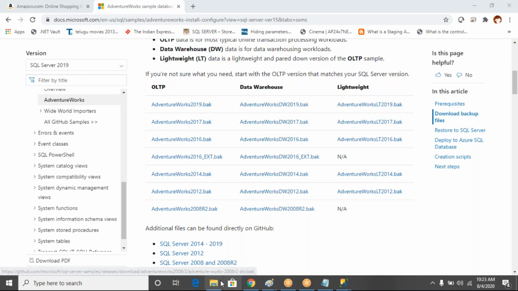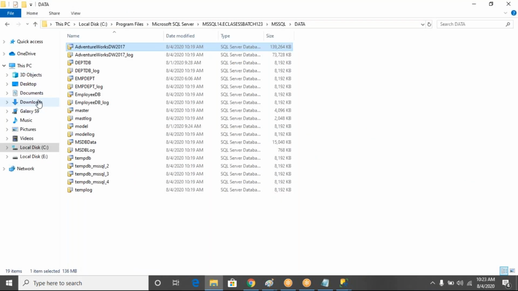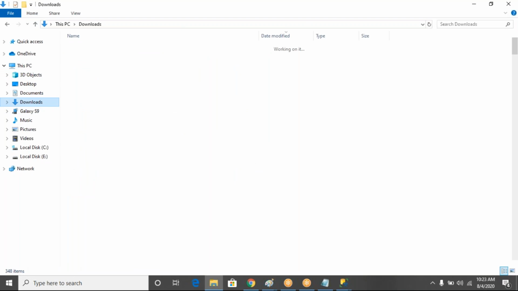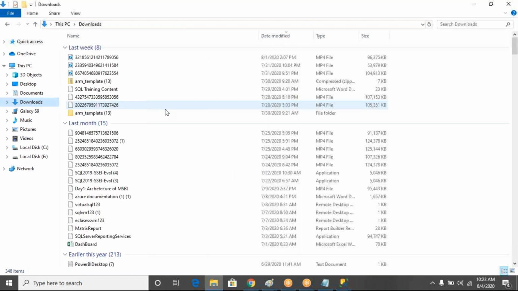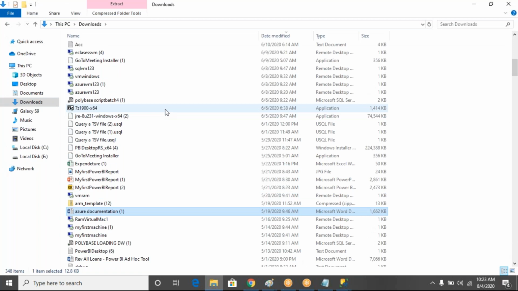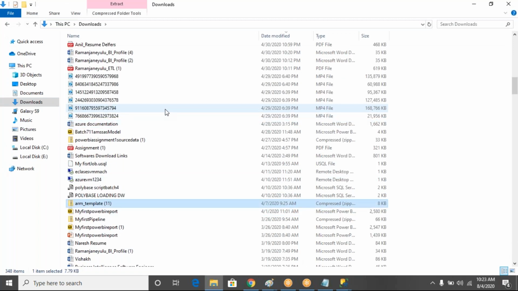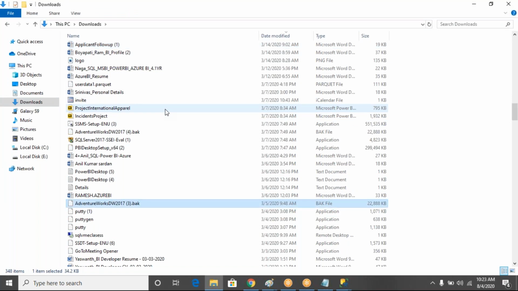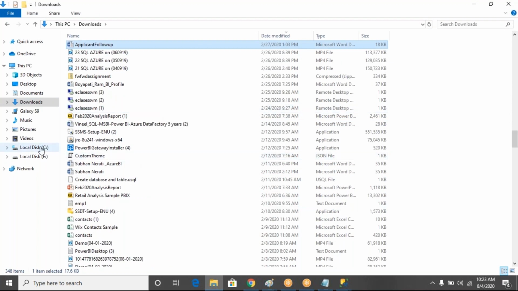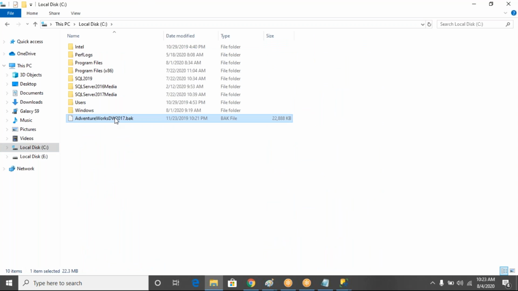After downloading, the file will come to my downloads folder. I don't have it here, so after it downloads to the downloads folder, I'm going to copy it into the C drive. See here, the AdventureWorks DW 2017 backup file. Once you download the file, please copy it into the C folder, because if you want to add this database to your SQL Server, you definitely need to copy it into the C folder.